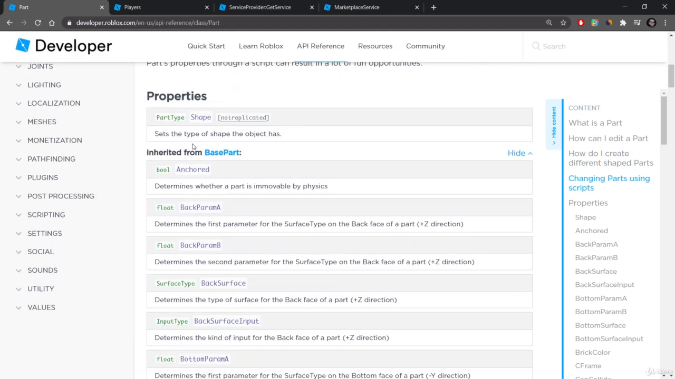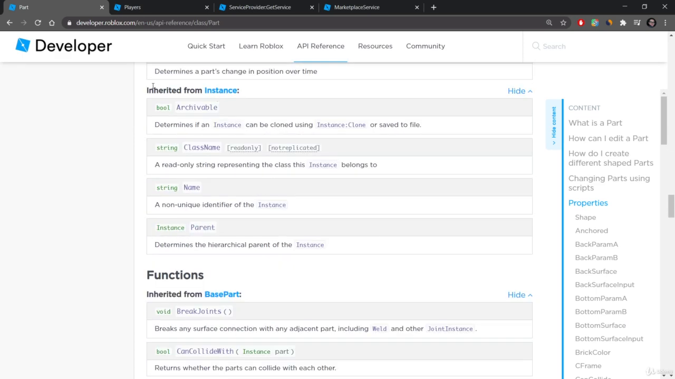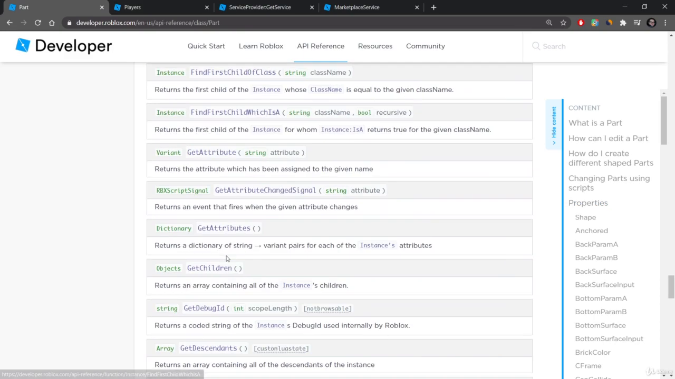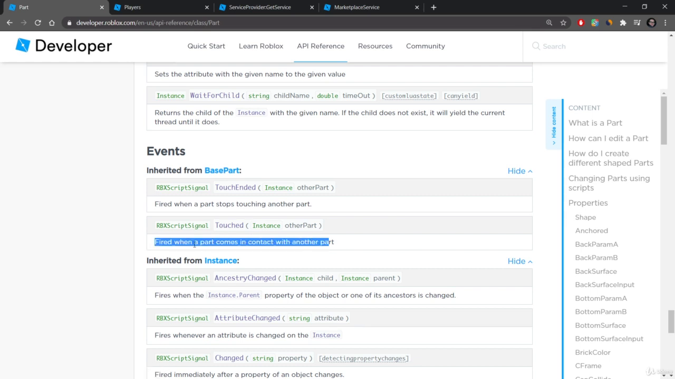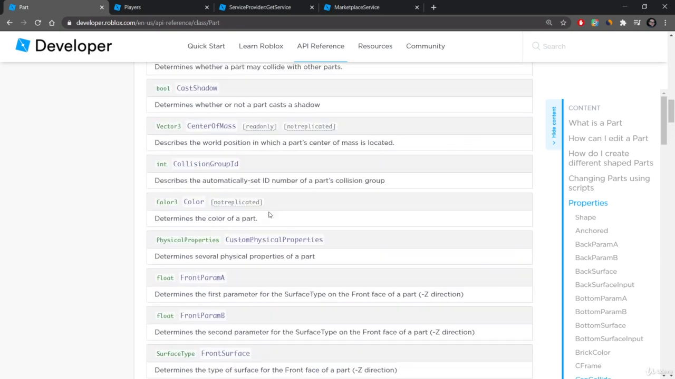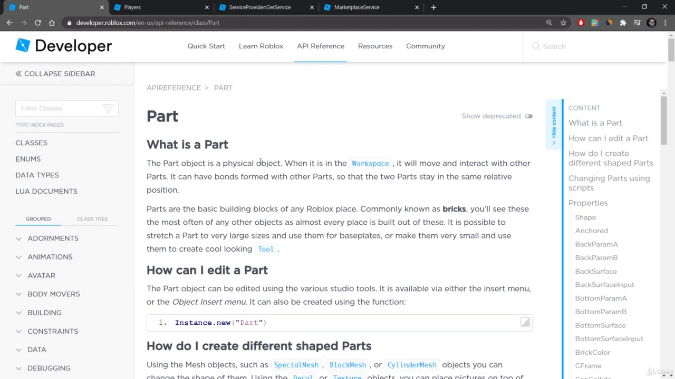Then we can also see the properties here for the specific part, or also inherited from BasePart. And then we can also see down here the functions that are inherited from BasePart. And completely down we have events, and we've already seen the Touched event, for example, fired when a part comes in contact with another part. We've all seen that before in game, and we've actually seen how this operates. So this is pretty cool.